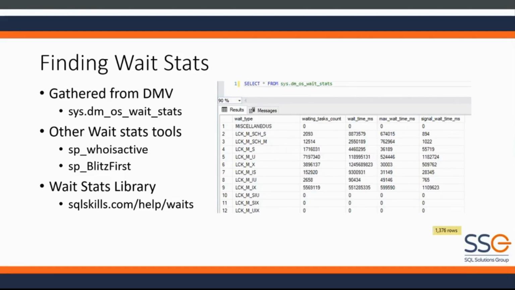Quite a lot of people will have queries they've written themselves to pull out wait stats exactly how they like, but there's plenty of examples out there. So I won't go through all of those, but if you Google SQL Server wait stat query, you'll find a ton of them. Just find something that you like.